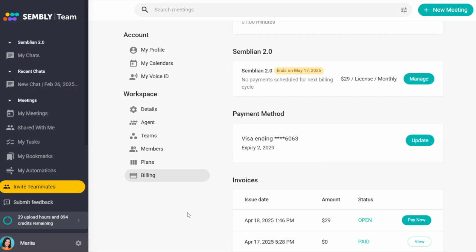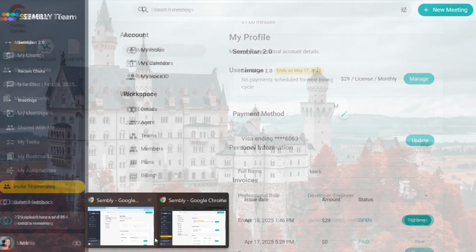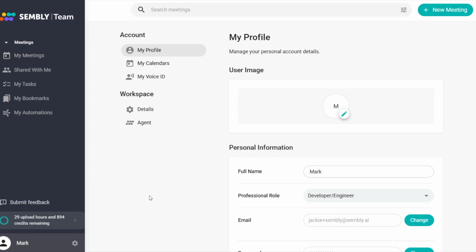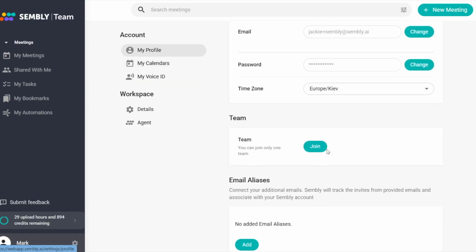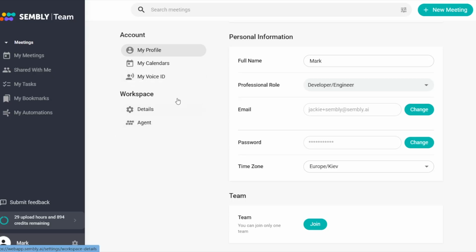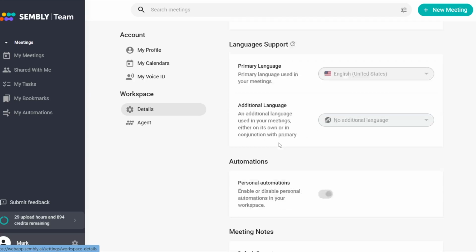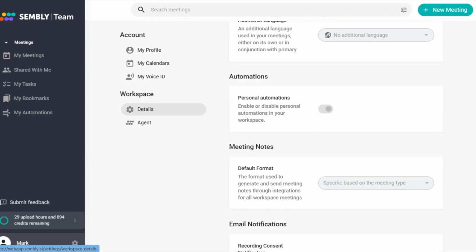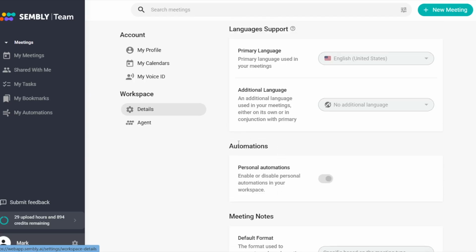We're nearly finished, so let's review the settings available to a regular member in their account view. They have access to profile and calendar settings. Regular users can view and edit their personal profile and calendar settings. Workspace details and agent customization. Regular users can view workspace details and agent customization settings, but are unable to make changes to these sections.